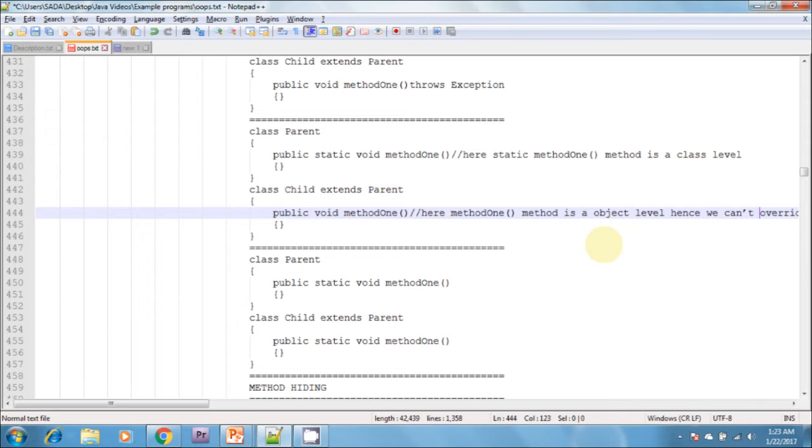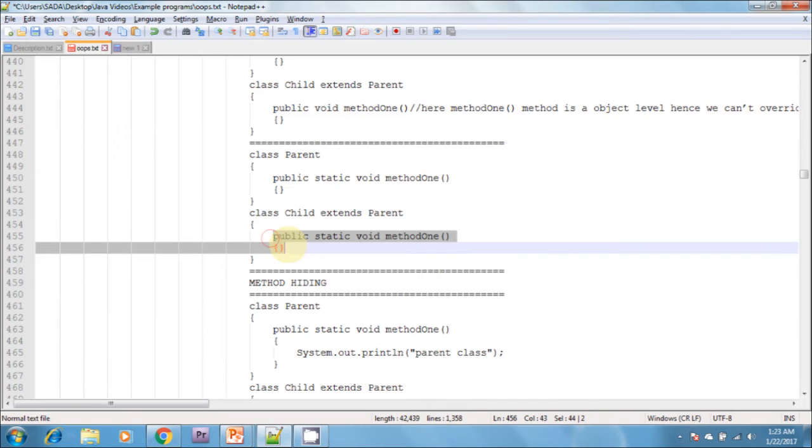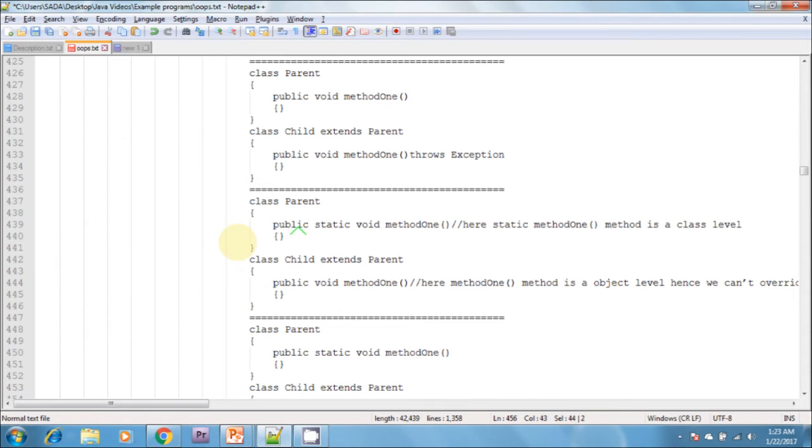Next, case two. Similarly, we can't override a non-static method as static. See, this is the parent static method. I am extending from here. It is also overriding the static method. The same way, the reverse is also not possible. We can't override a non-static method as static. Vice versa is also not possible.